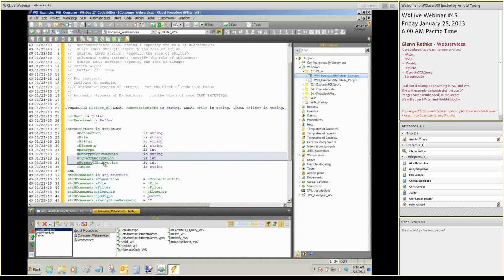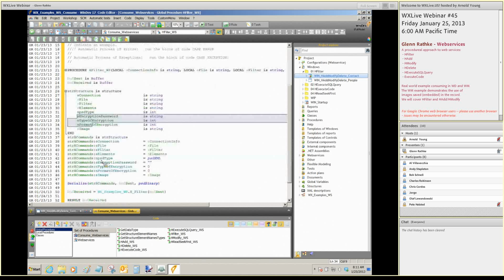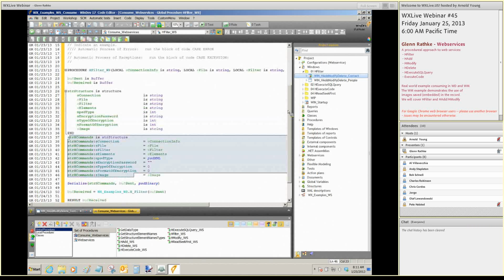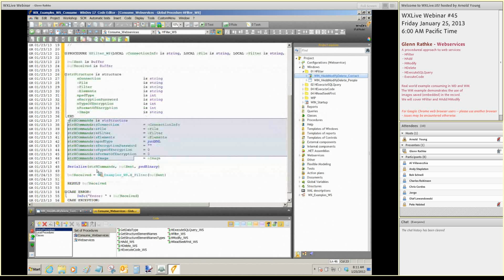And we'll look at that actually as we get to the mobile portion of that this morning. But that caused me the most problems trying to figure out how do I handle an image going across the internet. And then I come down here and I just populate my structure, and then I serialize it. I take that structure and I serialize the structure into a buffer, and I'm sending this up as binary.